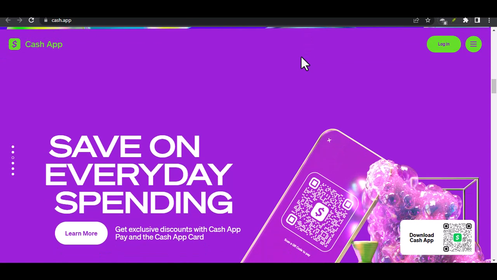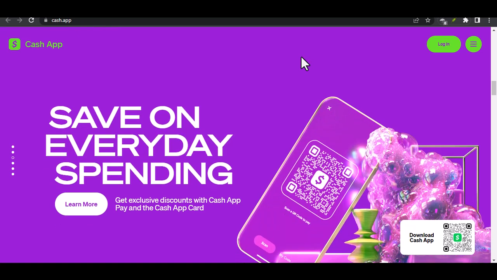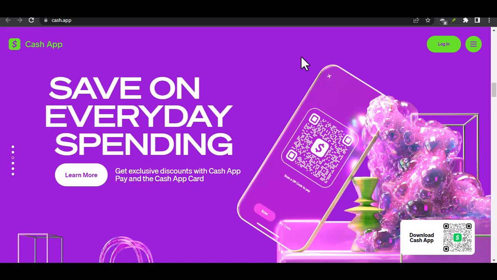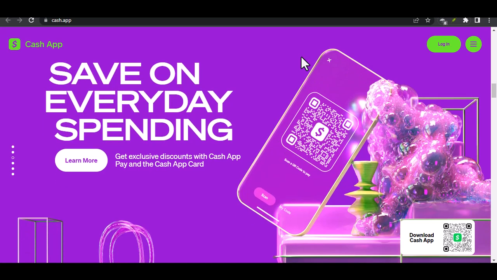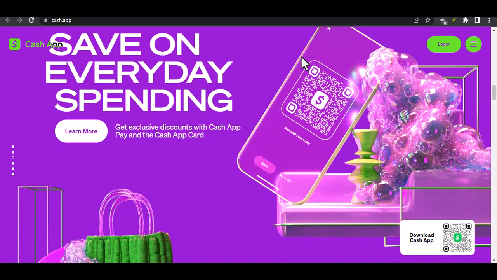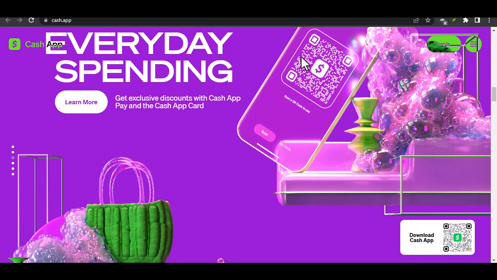Method 2: Manually creating the link. If you prefer a more hands-on approach, you can manually create your Cash App link. The basic structure of a Cash App link is cash.app/$yourcashtag. Replace your cash tag with your actual Cash App username. Once you have the link, you can share it through any platform you like.